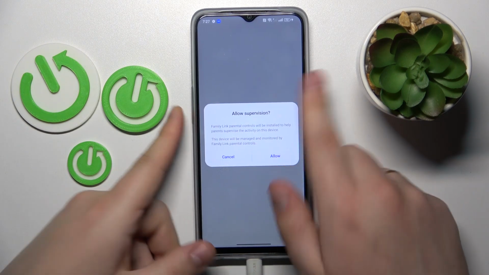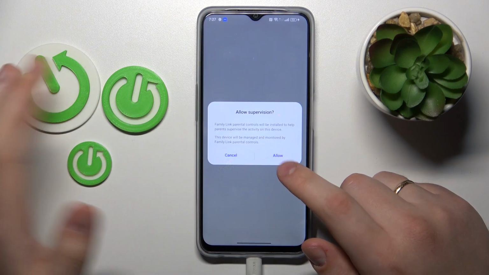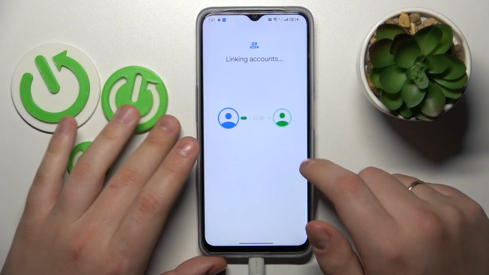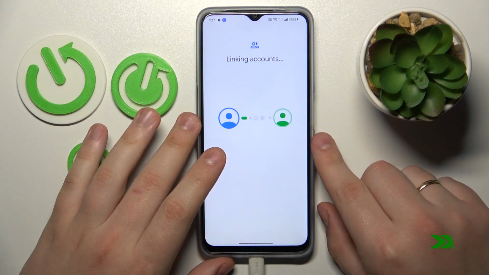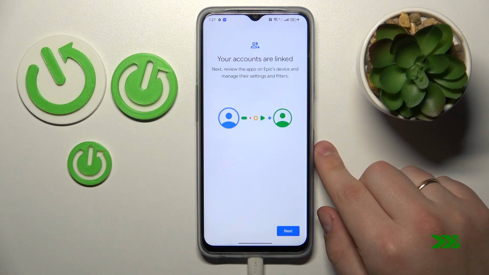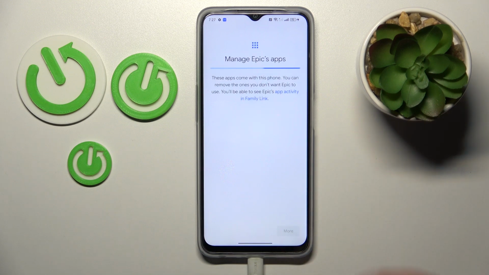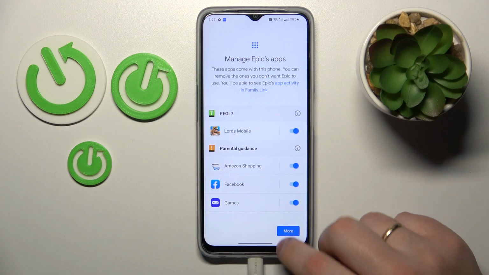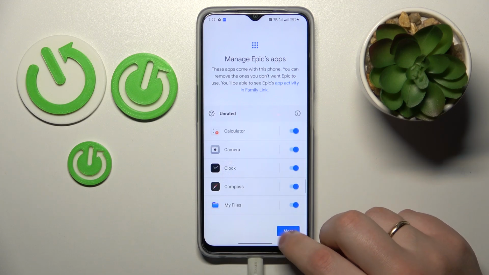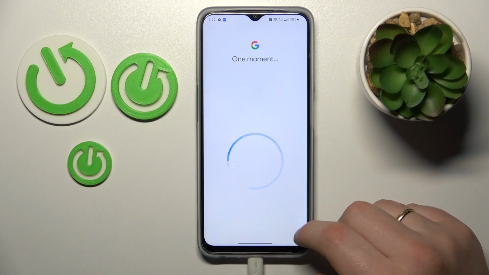After that, you will be forwarded to the Allow Supervision selection. In here, obviously go for the allow and wait for the parent and child accounts to get linked. After that, hit the next button. Managing child's apps tab you can absolutely skip. There's no need to do this right now. It will not affect setup in any way, so let's just skip it.